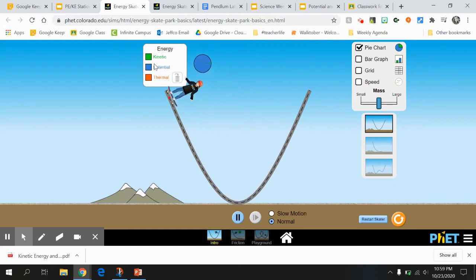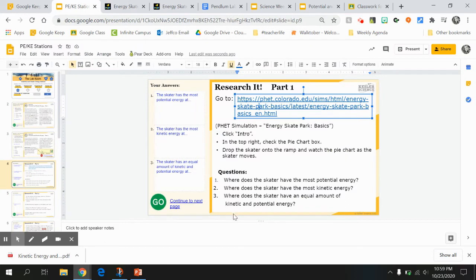Now, make sure up here, this is the key. So green means kinetic and blue potential. And so you can see that at different points on the ramp, the skater's kinetic and potential energy are changing. Slow motion might be helpful just so that you can see carefully when it has the most potential energy, when it has the most kinetic energy, and so on. Okay? And so then you'll answer these 3 questions, and you'll write the answers on the left side.